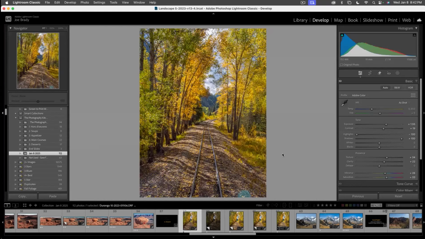Saturation. Okay, it's looking a heck of a lot better. All right, so you can see now we're a lot better.